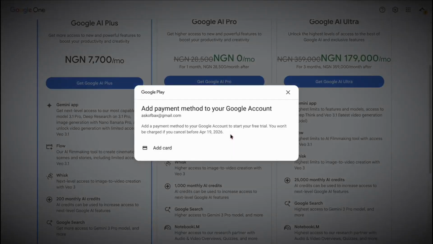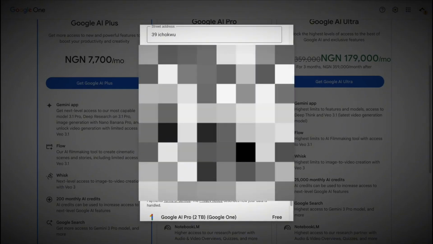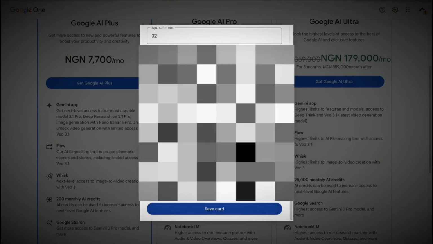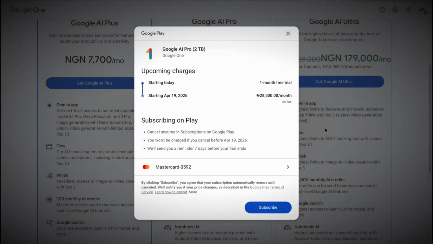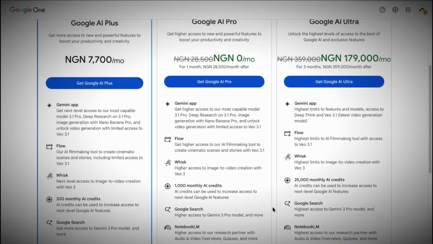A loading screen will pop up, followed by a form asking for your card info. Now don't panic here, they are not actually going to charge you. Just type in your details step by step and hit Save Card. I'll enter my own info off screen to keep it private. Once you hit Save and wait a second, the Subscribe button will appear. You might notice a warning saying you'll be charged next month. But here's the trick, as long as you cancel before that date, you pay $0. You're essentially getting a whole month of premium access for nothing. Go ahead and hit subscribe.